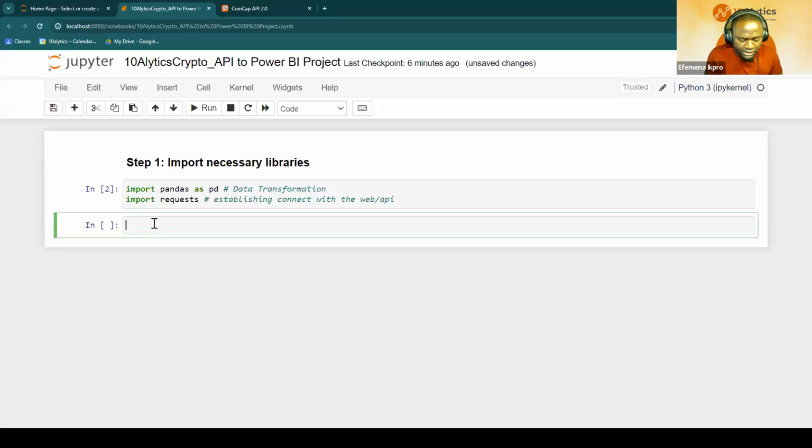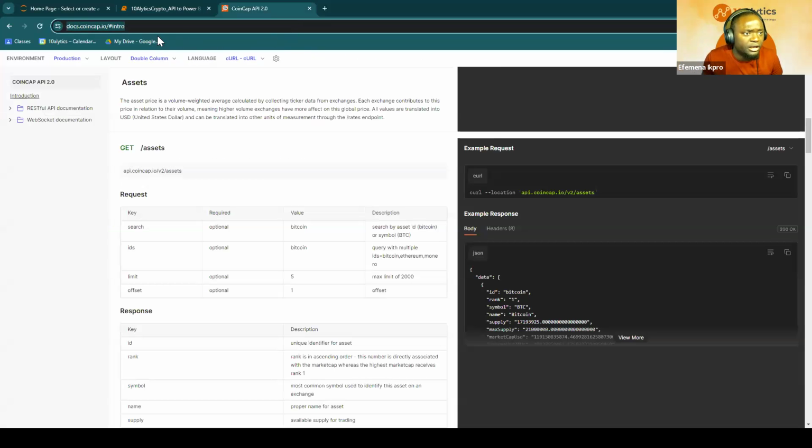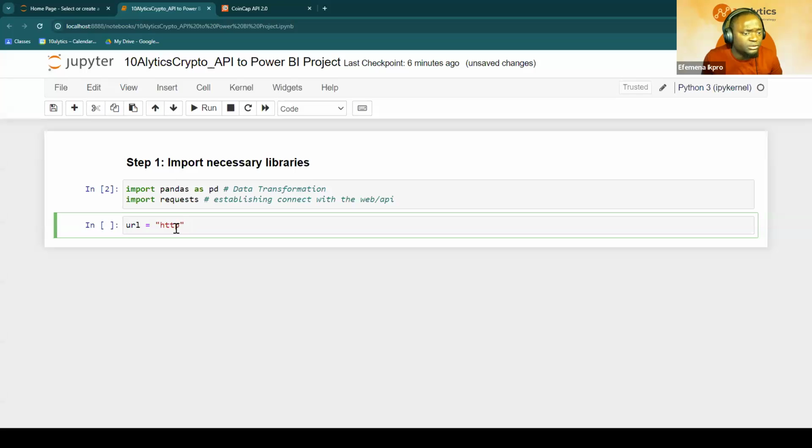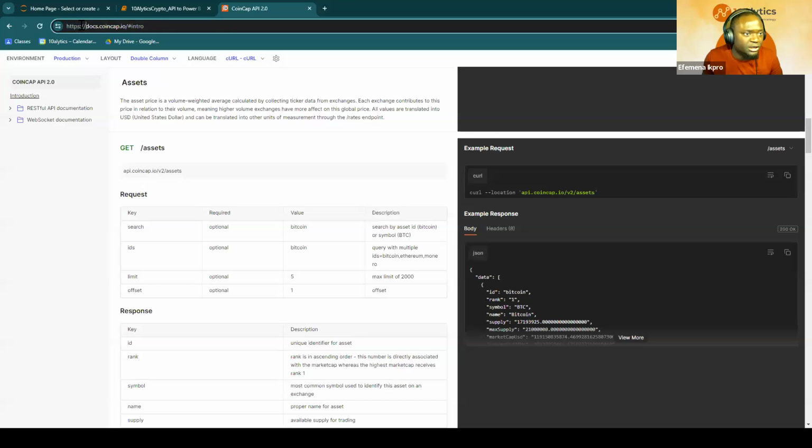I'm going to write url equals, open quotation mark, because I'm trying to connect to the API via the web, via a browser, essentially. So I need to put in the HTTPS. Once you're on any website, every single website has HTTPS. So I'm just going to write https:// and that's literally all I need.